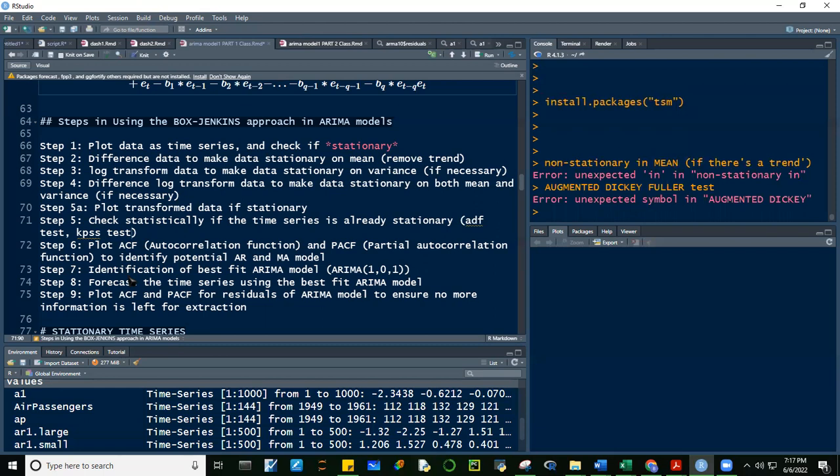Okay, and then step 6, guys. This was really needed back then, when there were no softwares available, so it was done manually. It is hard to compute the ACF and PACF, it's a long process. That's why you need to compute it, because it gives us a clue if our stationary time series is an AR1 process, an MA1 process, or an ARMA11 process.